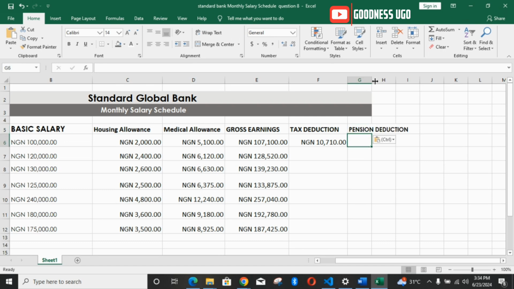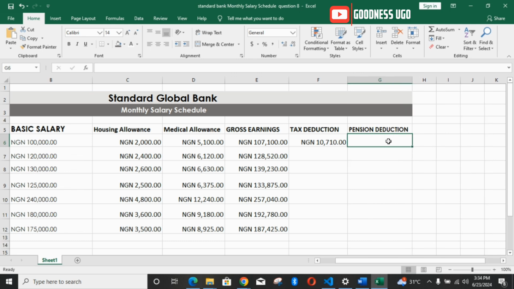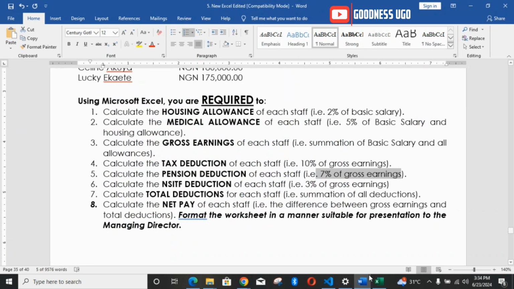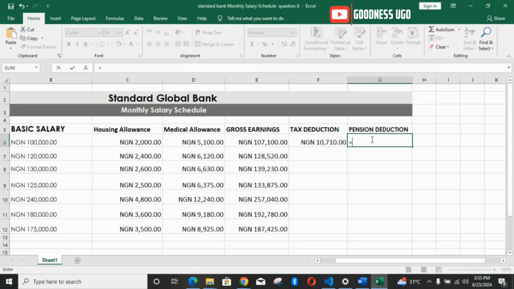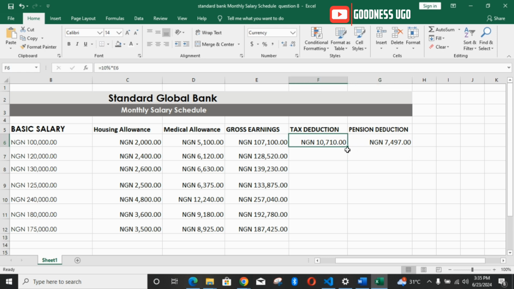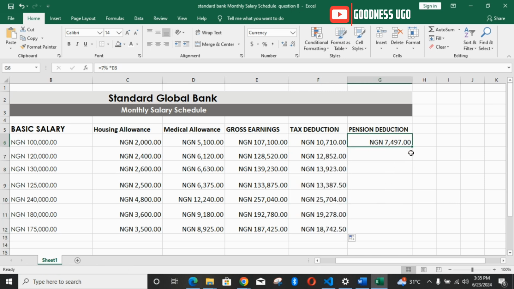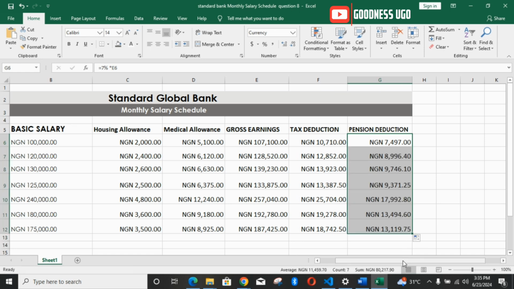So we're going to click pension deduction, which is 7% of what? Gross earning. 7% of gross earning. Good. It's going to be equals to 7% of gross earning, multiplied by our gross earning, which is E6. Press enter. Good. So there you have it. That's the pension. Now for other staff, you have to drag it down. Do you see that now? Drag it down to get it for other staff members.